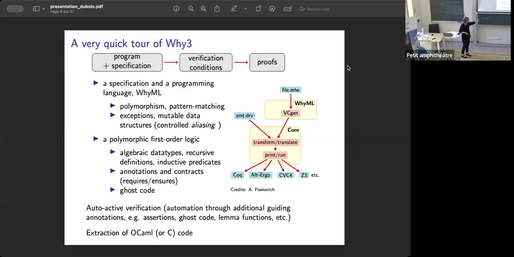But we say that in this kind of environment the proof is automatic, but there is nothing like a free lunch, you know that. In fact, it is auto-active verification. It means that you have to work to achieve this automation. And what does it mean? It means that sometimes you have to add lemmas, to have assertions. You add ghost code in order to guide, in fact, the automation.